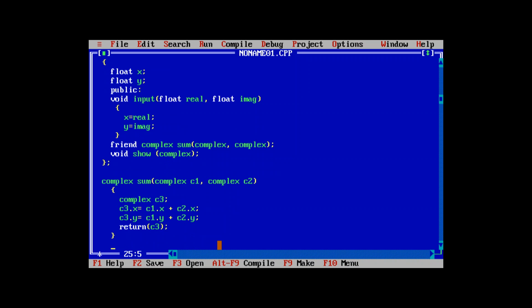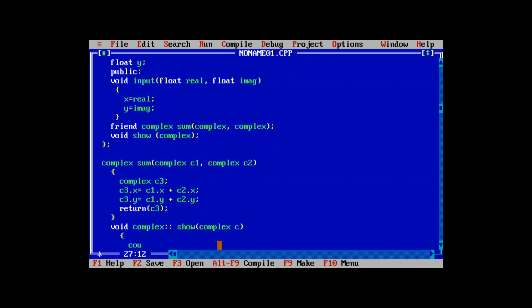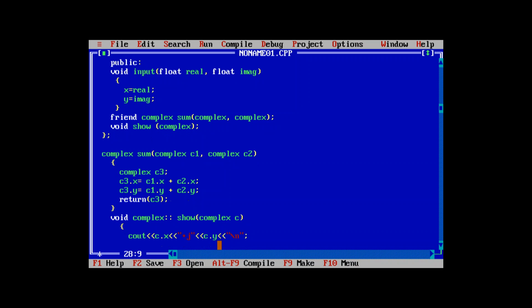Now the show function is left for giving the definition. So this is void Complex, then the scope resolution operator, then show, with Complex C as the argument. Then cout, C.x, then plus j will be written as it is, then C.y, then a newline, then a semicolon. That simply prints the C.x value and the C.y value. Then there is a closing.